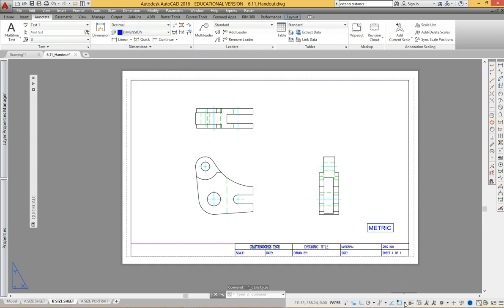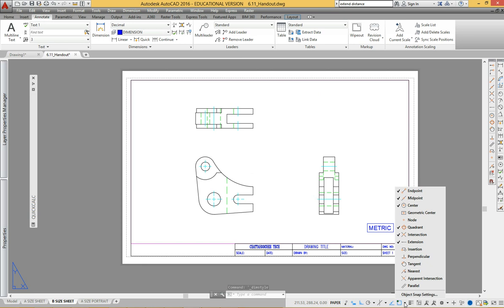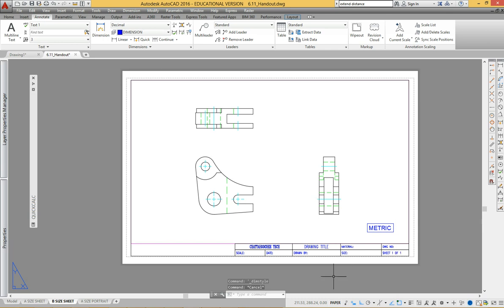Okay, let's look at object snaps before dimensioning. It's always good to take a look at these, especially your endpoint, midpoint. We usually don't dimension the midpoints, but endpoints, centers, intersections, quadrants, usually not. Extensions. You want to make sure node is turned off, or else you end up snapping to the endpoint of a dimension, and that's not what we want. Okay, so that looks good there, and things are looking good.